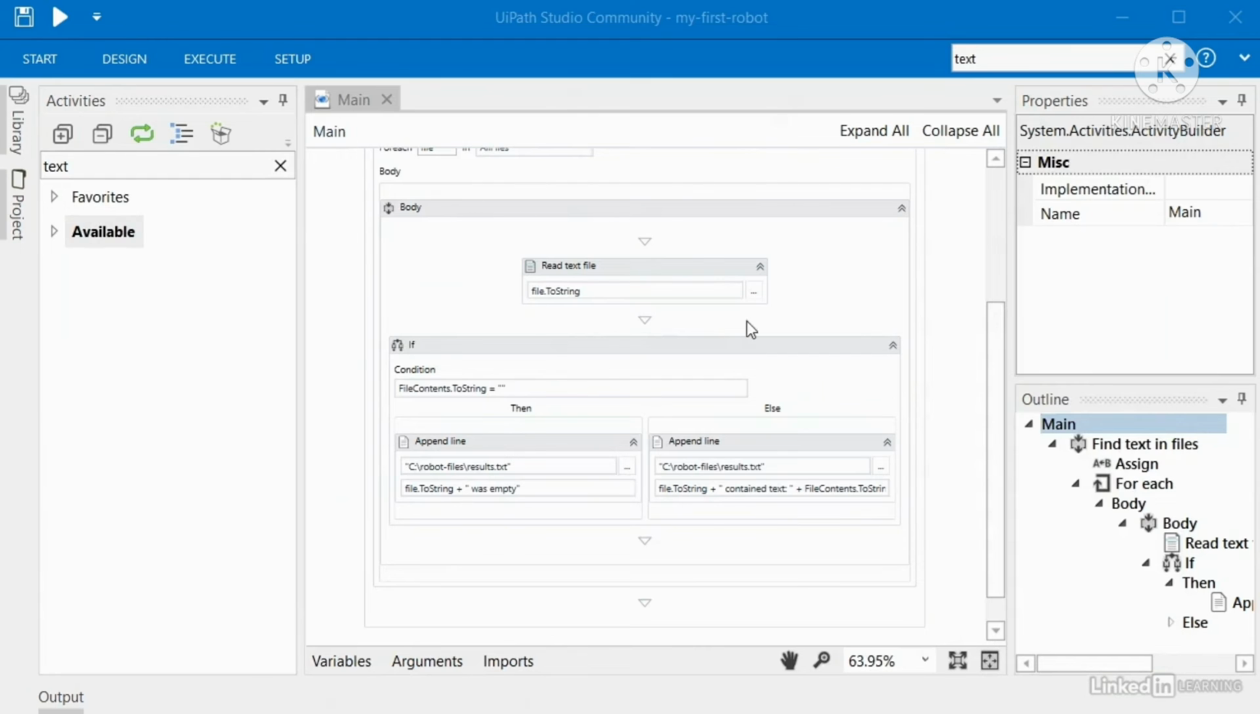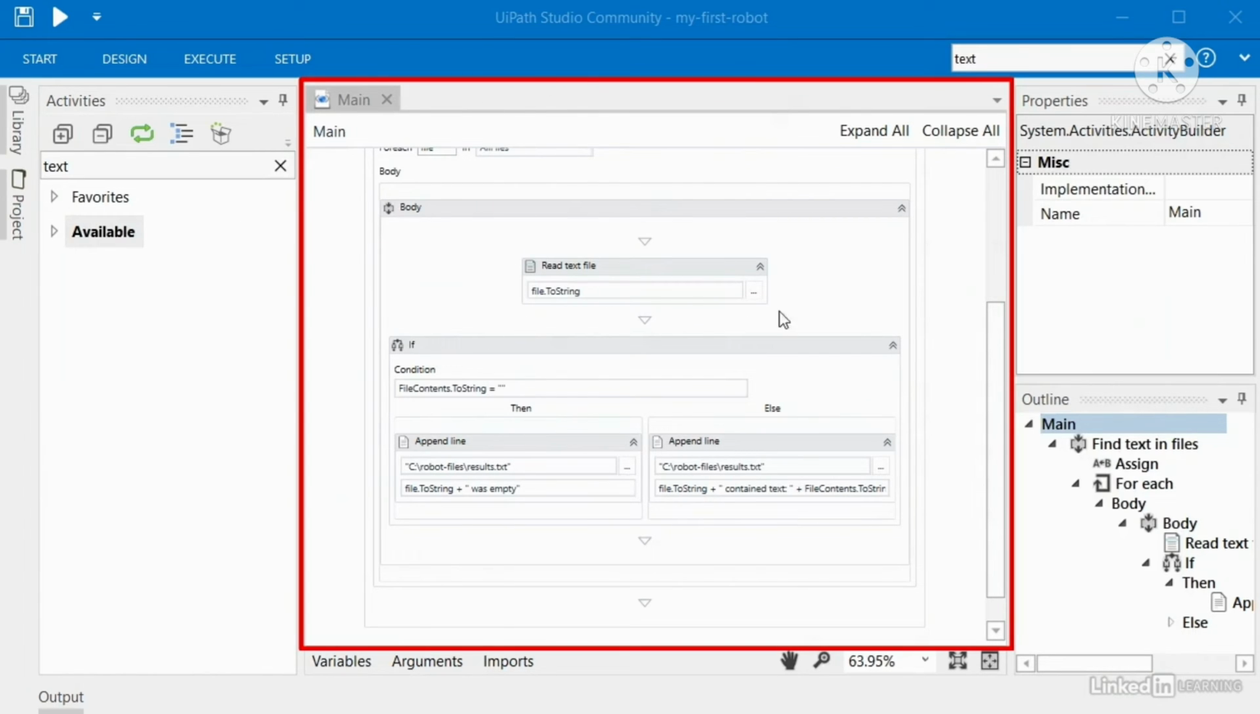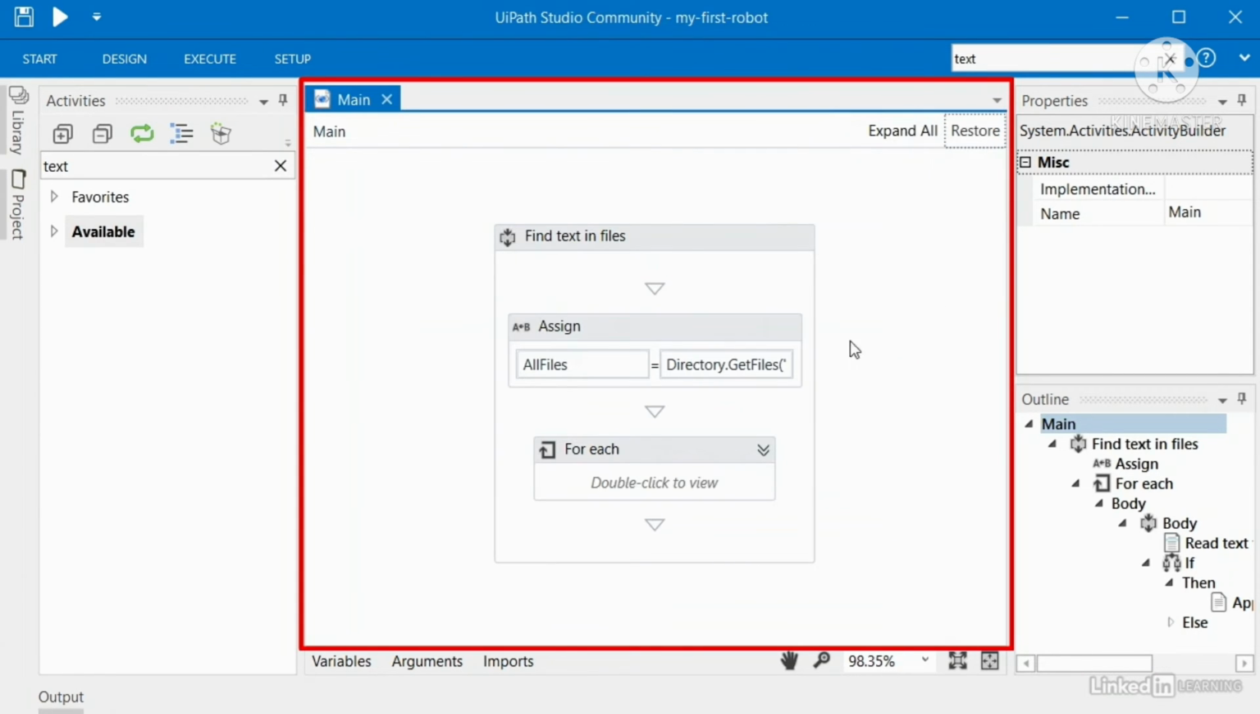Moving clockwise, we've already discussed this main development area, and I just wanted to point out that you can click the Expand All or Collapse All link to essentially show and hide all the various nested activities in your workspace.